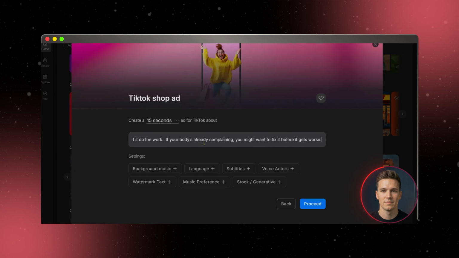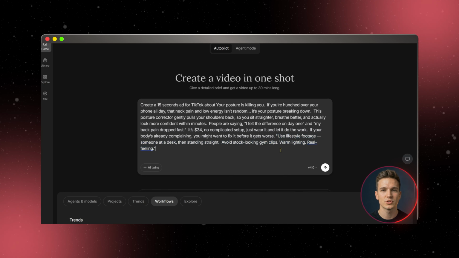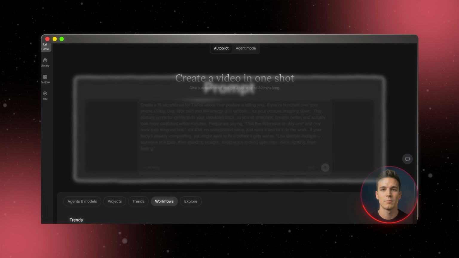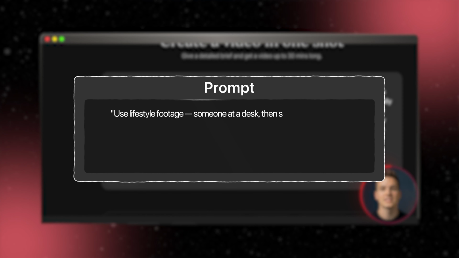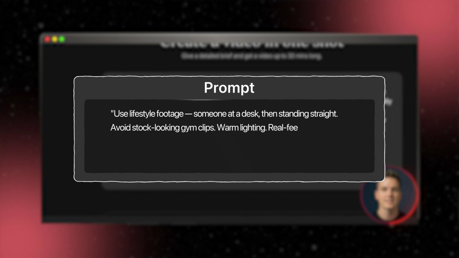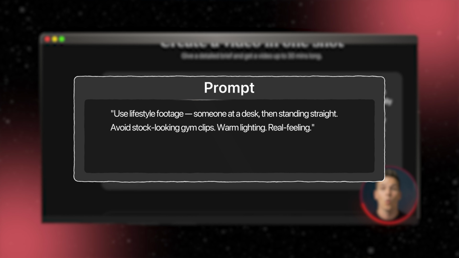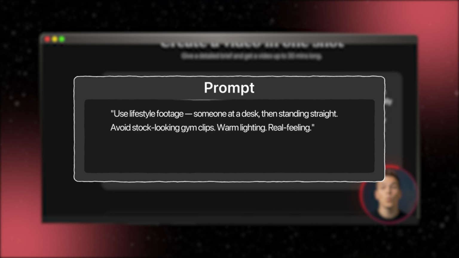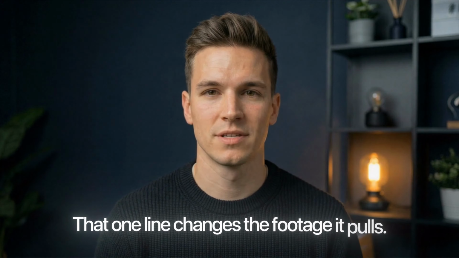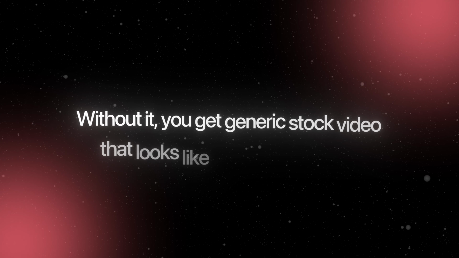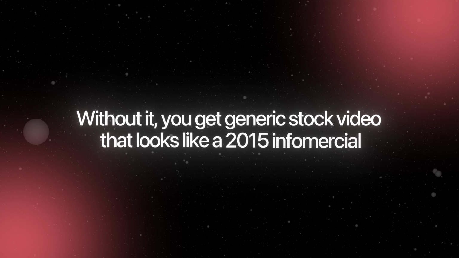Paste your script here. Then, and this is the part most people skip, add a media direction line at the bottom. Use lifestyle footage, someone at a desk then standing straight. Avoid stock-looking gym clips. Warm lighting. Real feeling. That one line changes the footage it pulls. Without it, you get generic stock video that looks like a 2015 infomercial.